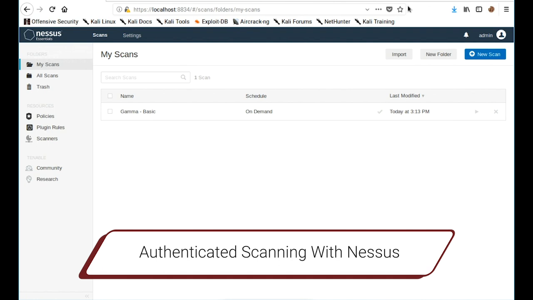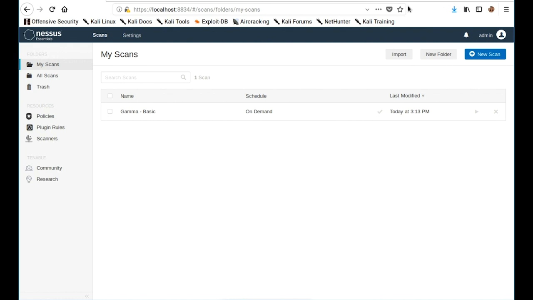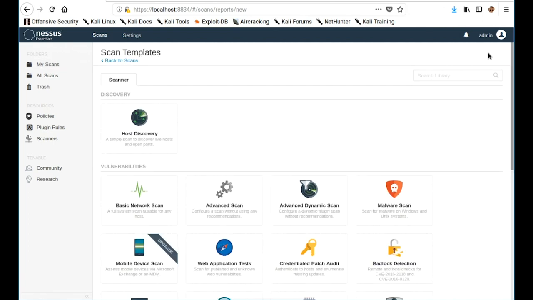Authenticated scanning with Nessus. We can generate more detailed information and reduce false positives by performing an authenticated scan, which requires valid target credentials. To demonstrate the value of an authenticated scan, we'll run one against our Debian Lab client. To begin, we'll click the New Scan button. Even though all Nessus templates accept user credentials, we'll use the Credentialed Patch Audit Scan template, which comes pre-configured to execute local security checks against the target.